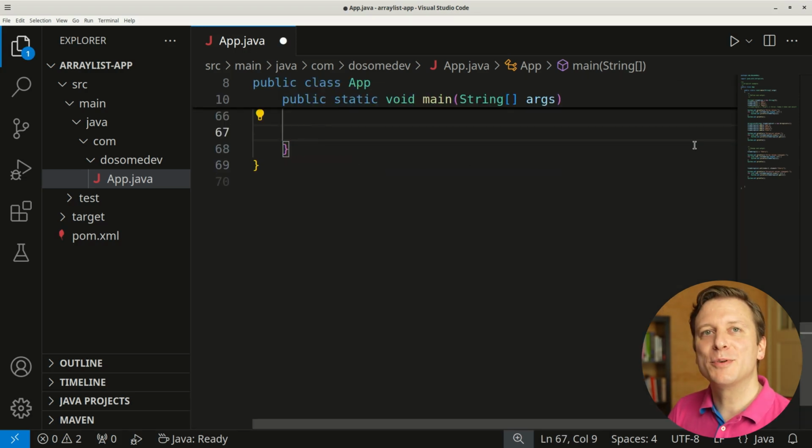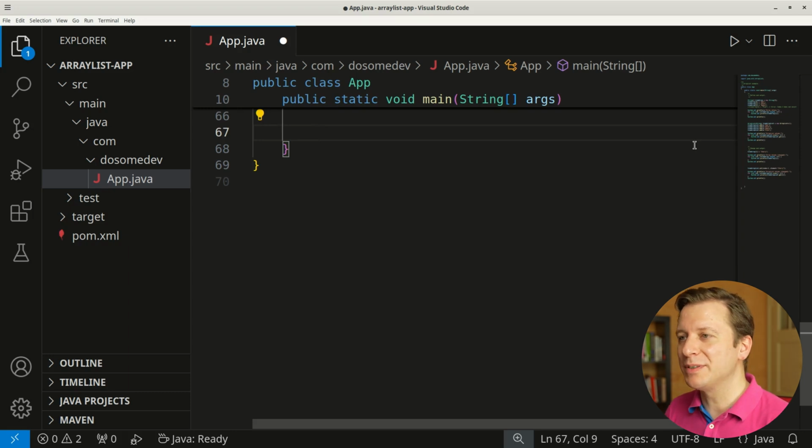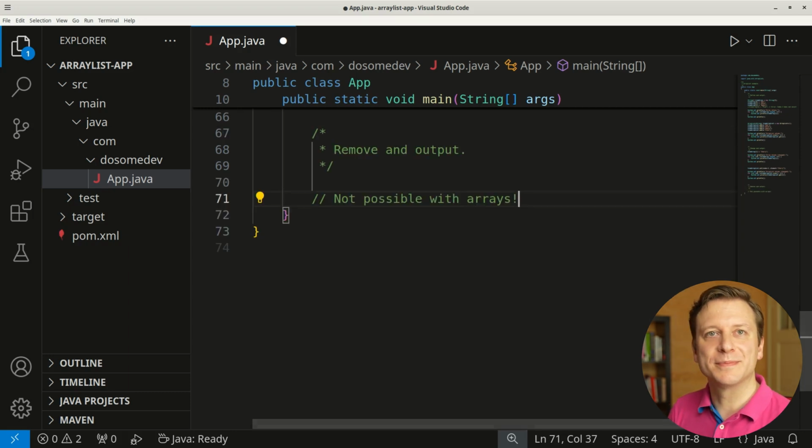Okay, let's take a look at how to remove elements in arrays. And it's very simple. In arrays, this is not possible. It is not possible to remove any elements in arrays. Arrays are fixed and cannot be changed.